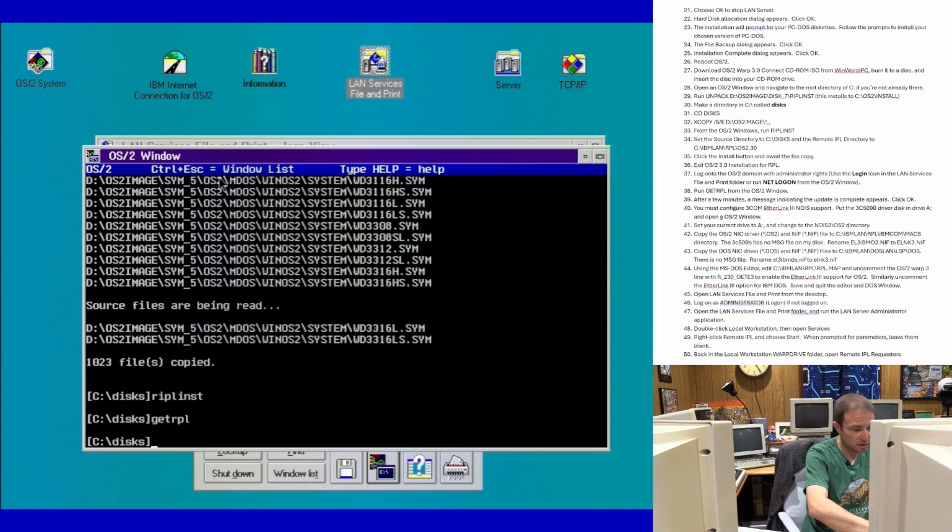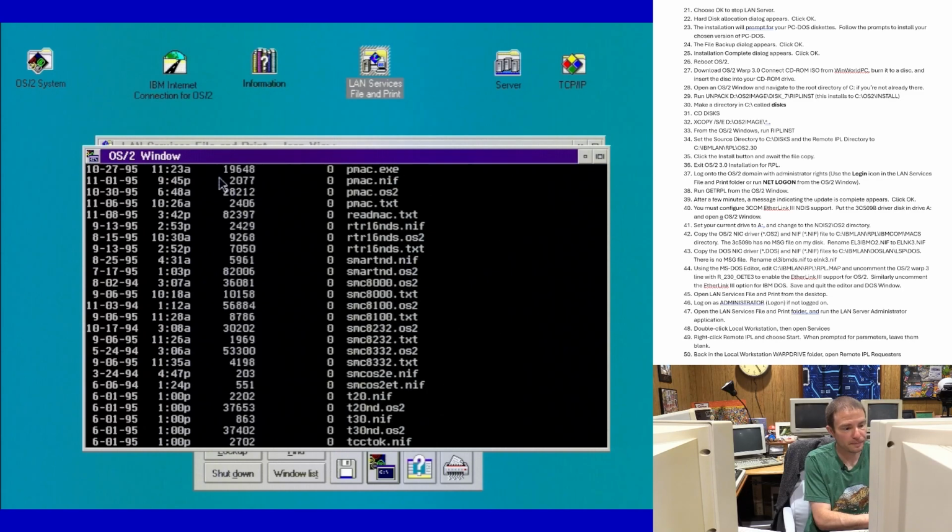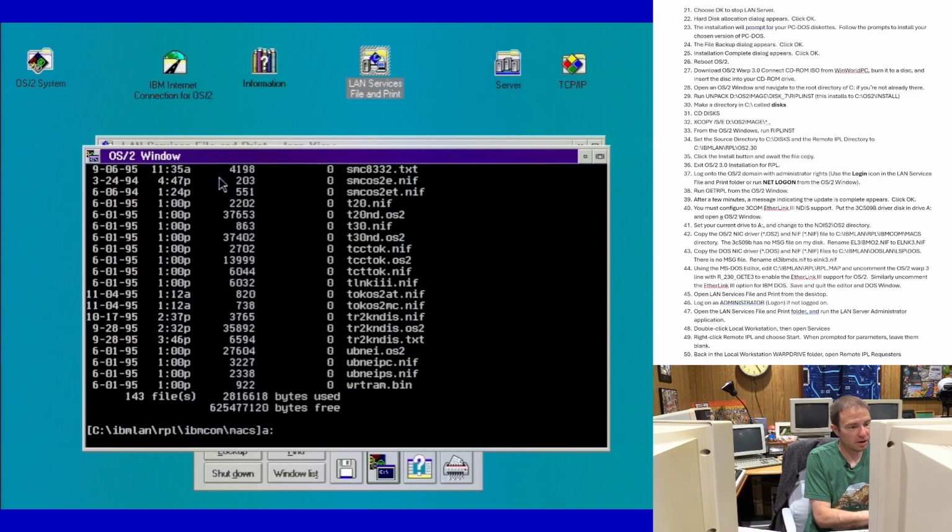A disk I would insert into drive A. Now on the C drive, we're first going to copy the OS2 driver files. So we're going to go to cd \IBMLAN\RPL\IBMCOM, and this is going to be MAC. I don't know why. We've got a bunch of files here. No big deal. Now we're going to go to drive A.